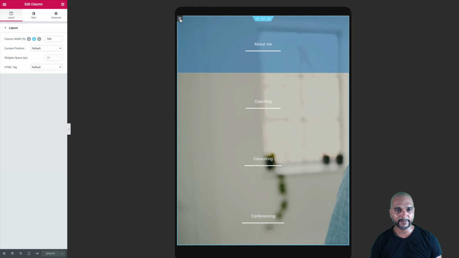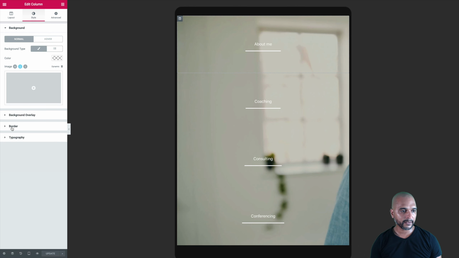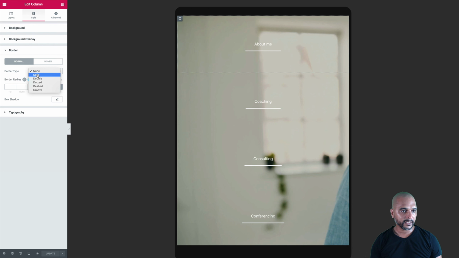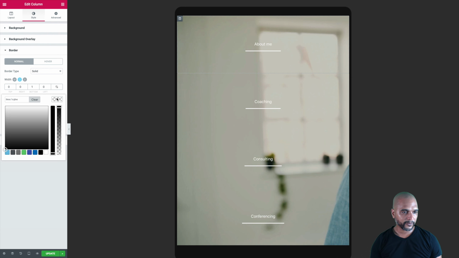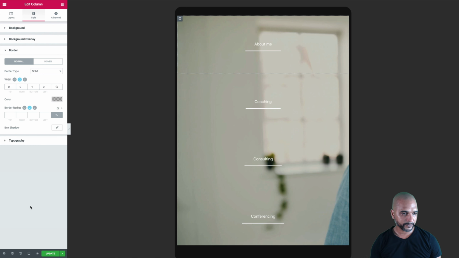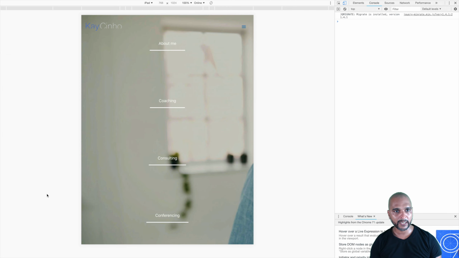So click on the border icon, then go to Style, Border, give it a solid border. And the first thing we want to do is to unlink the values of the width. And we just want to give it a 1 pixel bottom width. Now for the color, let's select some middle gray, and we're going to drag the opacity to the middle. So I'm just going to update that, then go back to the front end, and I want to have a look at how it looks.